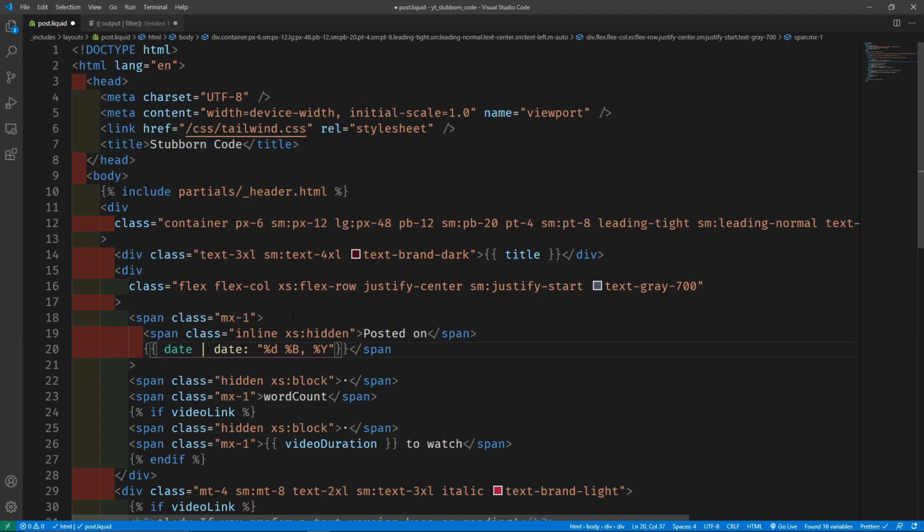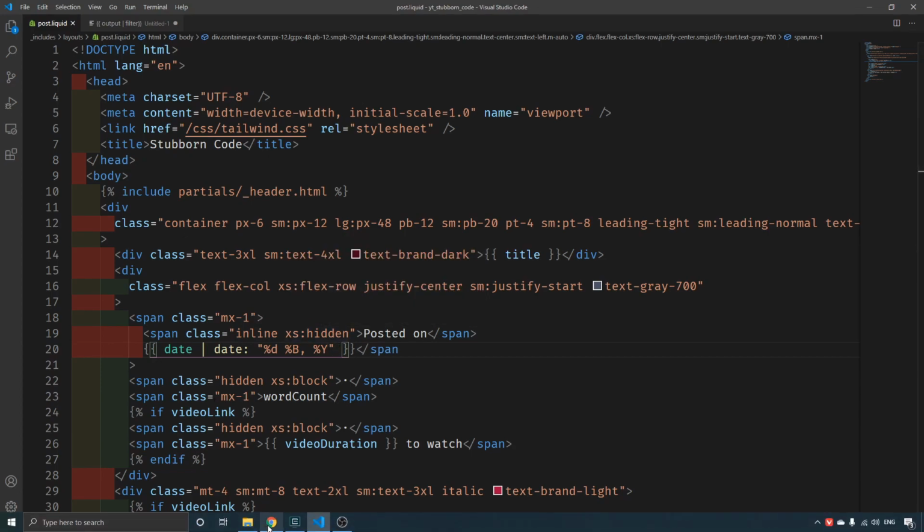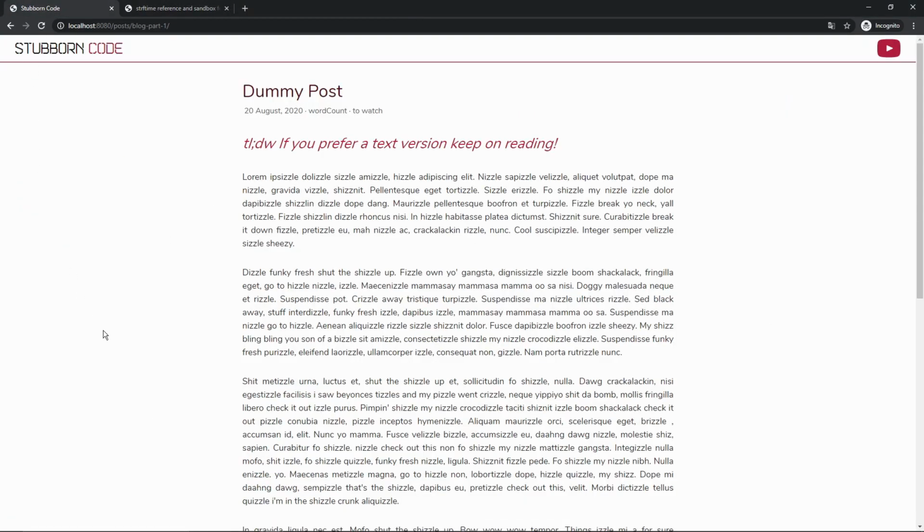The %D stands for day of the month, %B for the full month name, comma, and then %Y for the year including the century. If we save the file, we see our site again. We see that our date information now looks a bit better.